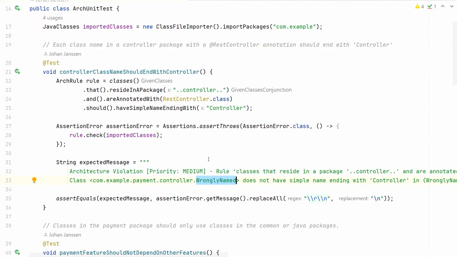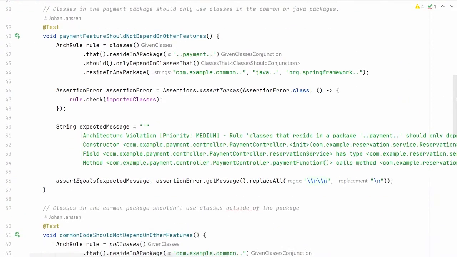This runs as your normal unit test. It will continuously check if you adhere to the architecture that you defined. You can also do some more complex stuff. For example, any classes in the payment package can only depend on classes in the common package, the Java packages, or the Spring packages. The payment classes cannot depend on, for example, the classes in the user package. That way you can define entire rules about your architecture.